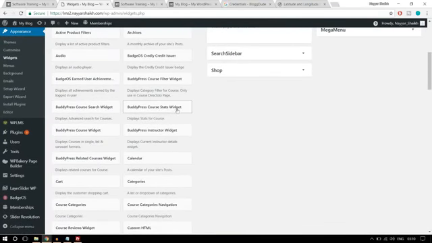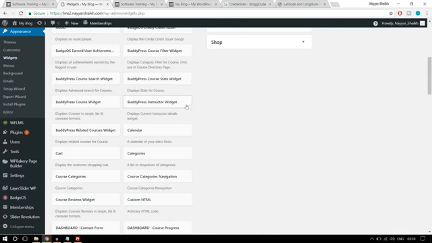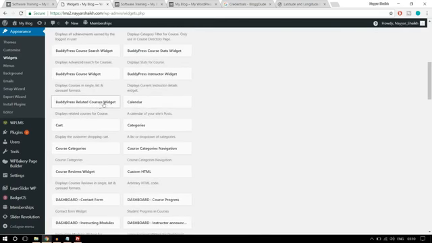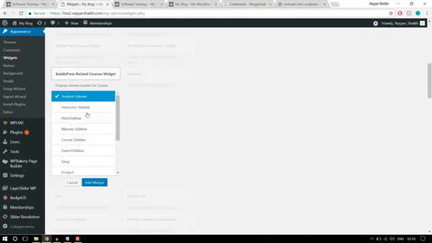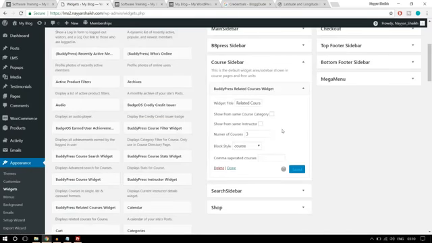Let's see, BuddyPress course stat, BuddyPress course search widget, related courses widget. Okay, so this is the one we want, WordPress related courses widget. Select this one, and from here select course sidebar and click on add widget. So it will add a widget over here. Now what do you want the title to be? Related course. Show from same course category or show from same instructor. You can select anything you want. Then the number of courses to show and the style. So here we have course style, image style, site style, and whatever style you want. After you're done with this, click on save.